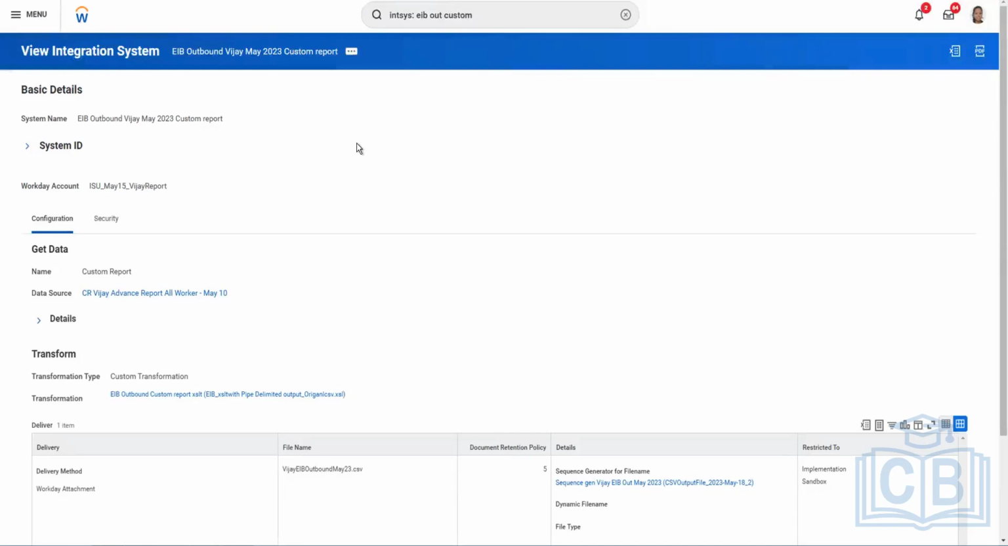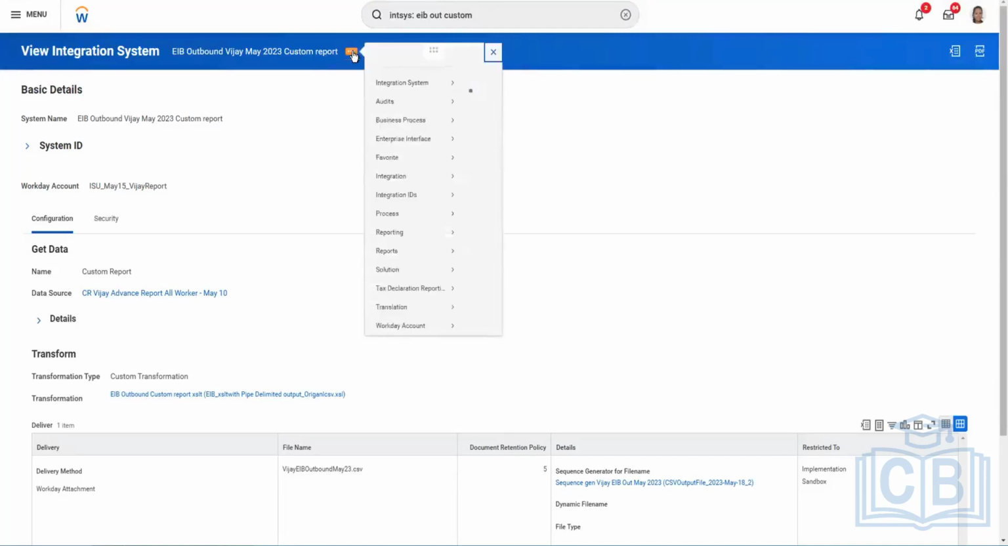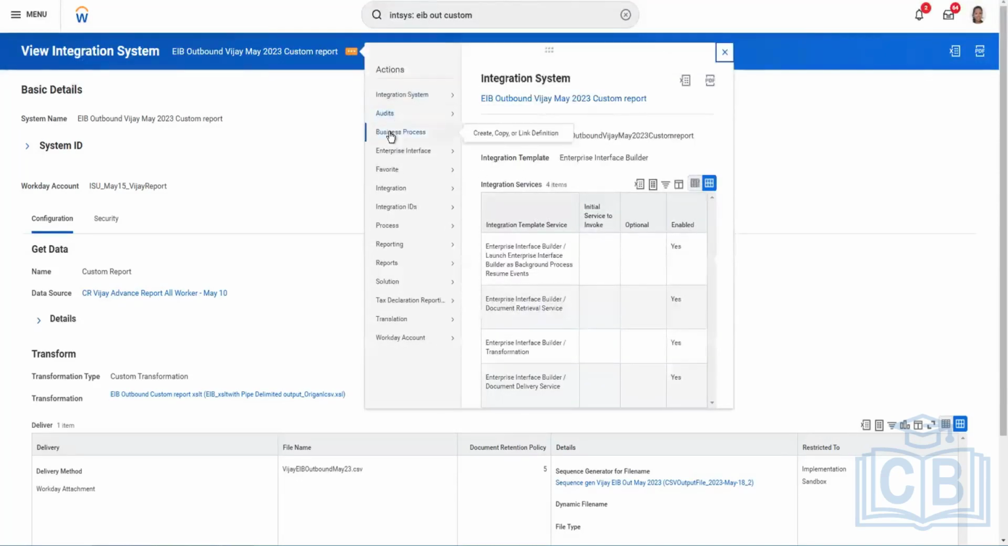Only when the first integration gets completed, some data happens or some data gets collected. Only then would my second integration make sense. So in these cases, you want your first integration to get completed, and only then your second or third integrations to get called upon. What you can do in these cases is go to your integration system and choose this option, business process, create, copy, or link definition.